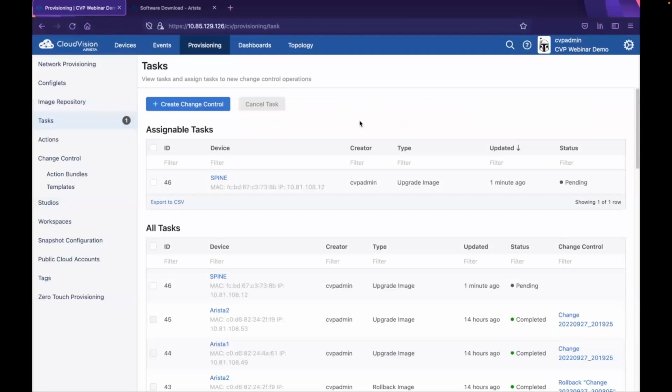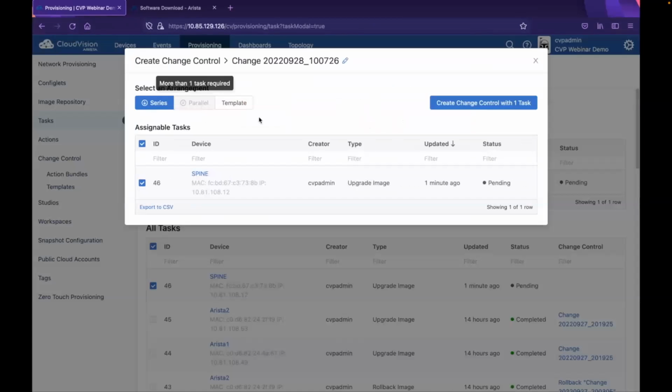So to execute this task, what we'll do is we'll select the task, and in CloudVision, every task has to be executed as part of a change control. So even if you have a single task, in order to execute it, you have to put it as part of a change control. So let's go ahead and do that. We'll click on create change control, and you can see a page has opened allowing us to select an arrangement.